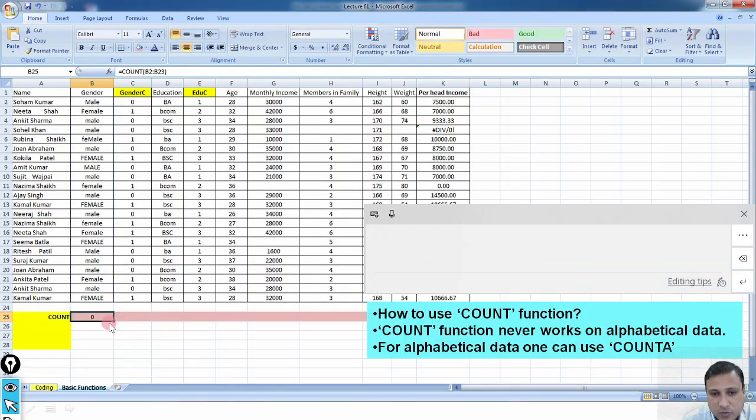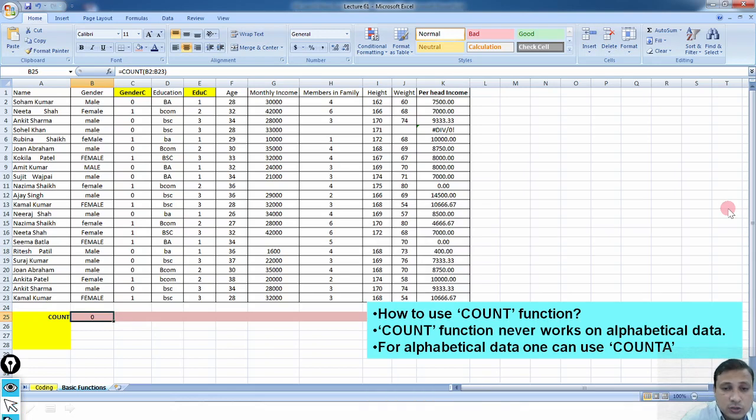As I press enter, you can see that my result is 0. What does that mean? Result is 0 means there is 0 numeric value here, and yes, there is not a single number here. All data is alphabetic, that is why it is 0. Now here on the right hand side you can see that the count function never works on alphabetical data. For alphabetical data we can use COUNTA. Actually COUNTA is applicable to all types of data, meaning numeric or alphabetical, all the things it can measure.